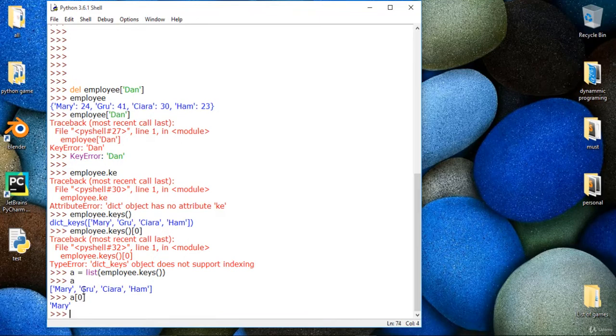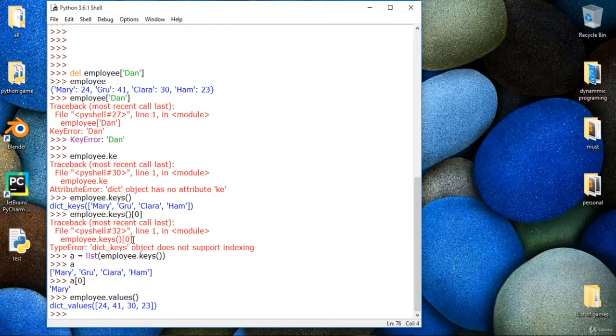Similarly, we can also extract the values, that are here 24, 41, 30 and 23, and we have a function for that, the values function. When you call this values function, you get dict values, a structure that contains all of these values. Like dict keys, which were not indexable but only iterable, meaning you can loop over them, these dict values are also not indexable. That means you just can't index these values.